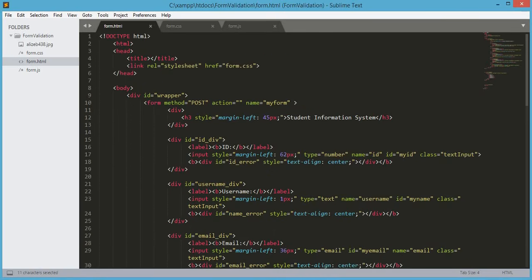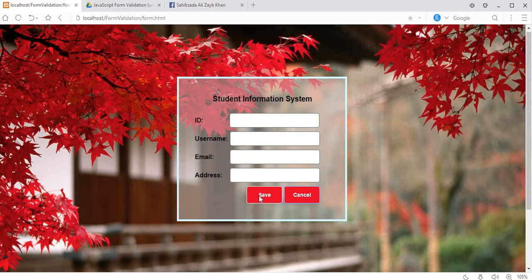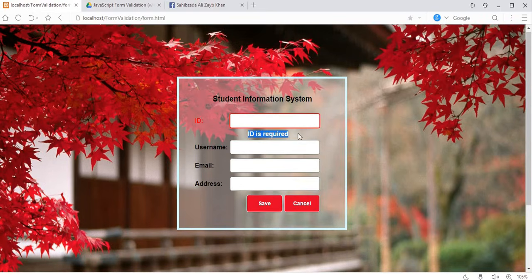And one more thing is this one. Okay, inside this div we have used another div, which is this one. This div is basically for displaying the error text. If I click here, you can see it says id is required. So this div is just for this.